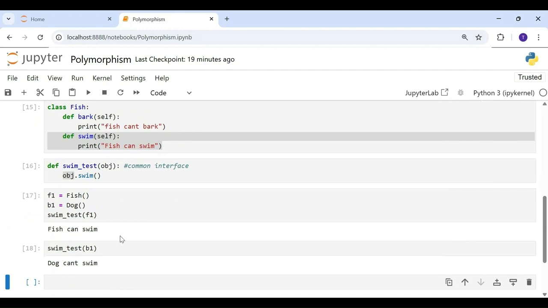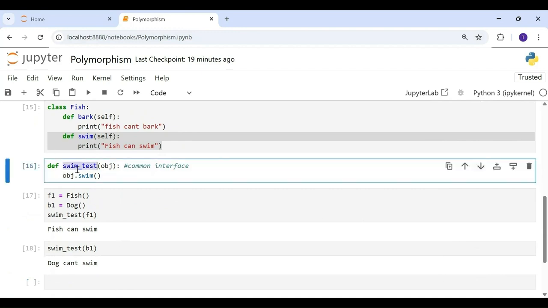Here, the swim underscore test doesn't care whether it's a dog or a fish. It just calls the swim method of the relevant class. So this is polymorphism in action. The right method is executed based on the object type.